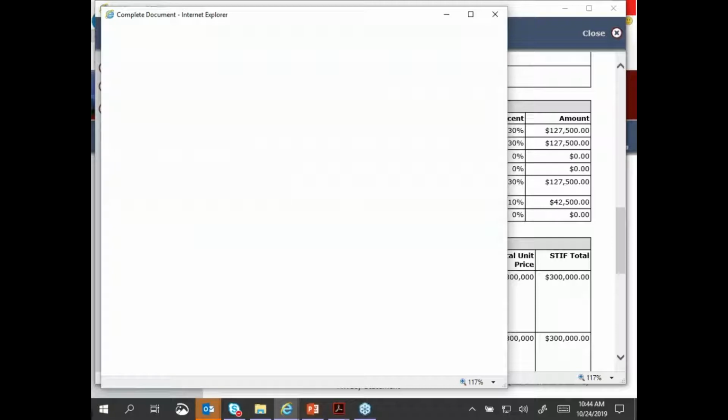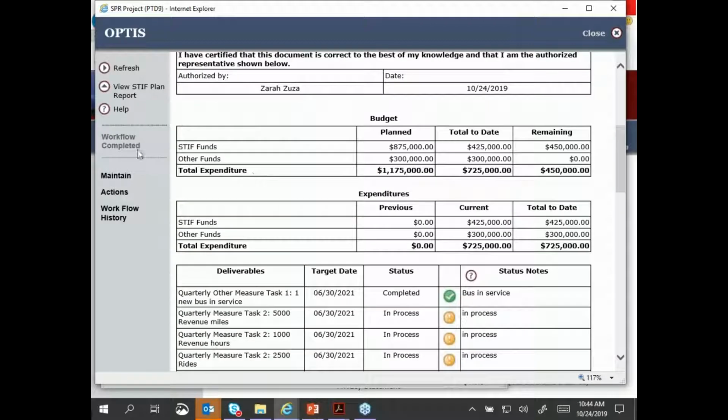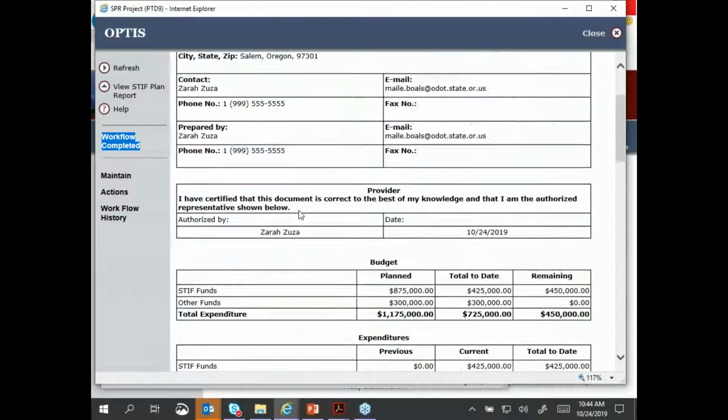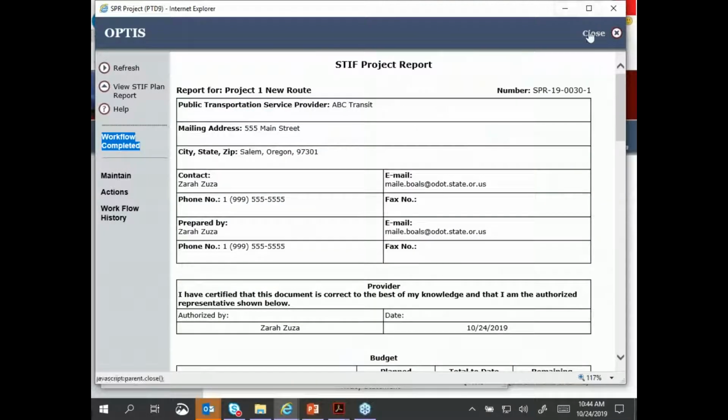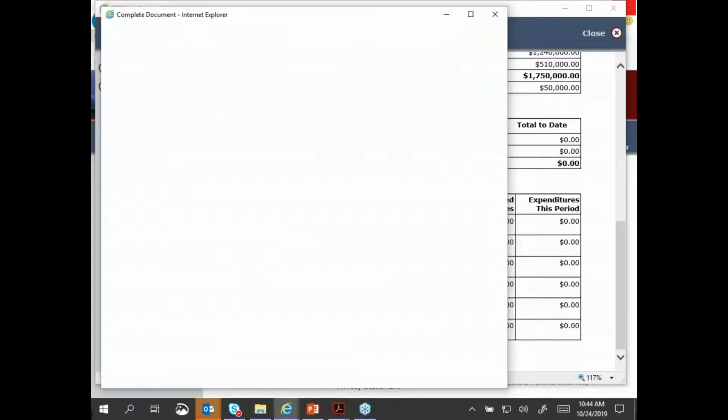If I got that right. Yay. And now, once that's submitted, we'll see workflow completed over here. And that means that this individual project is done. Yay. So we'll go ahead and close that down. Oh, here's our document is complete.